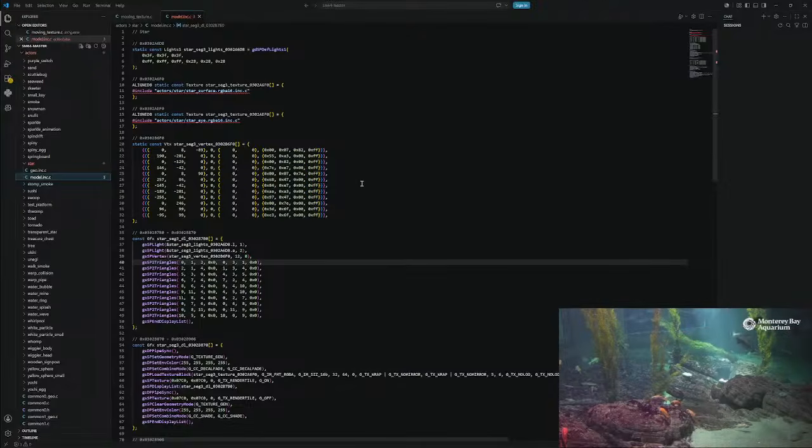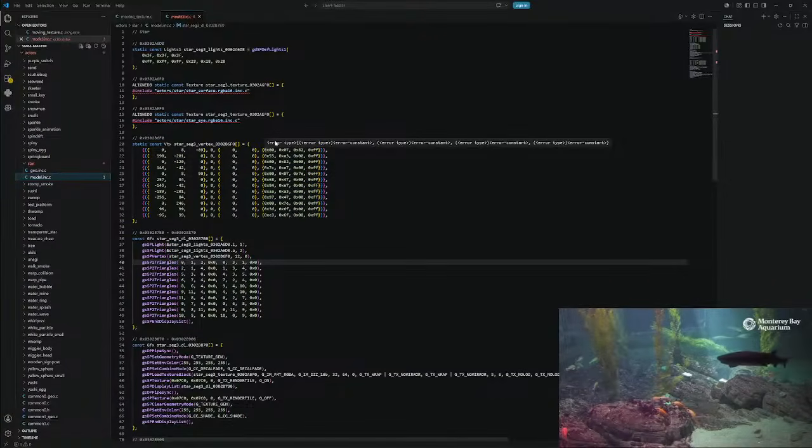Oh, man. I like how VS Code just says error type for all these things. It doesn't tell me what anything is. That's incredible. Really helpful, VS Code.